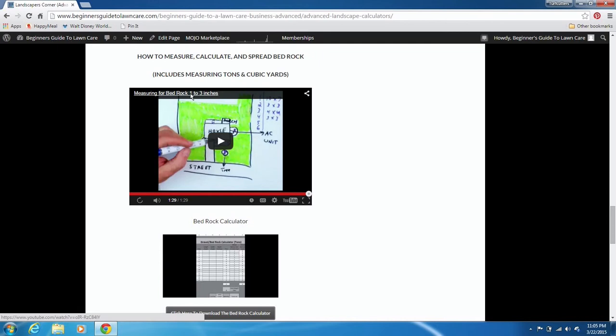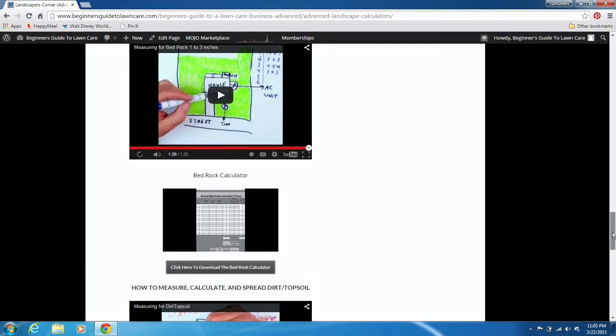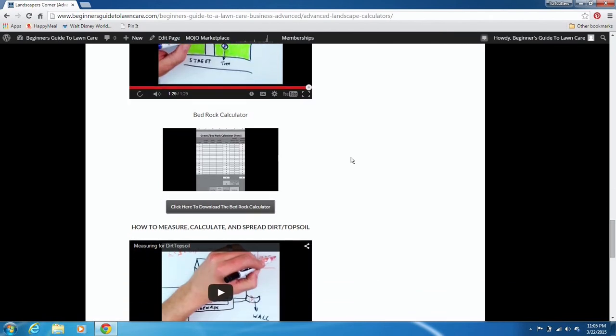This is an average of 1 to 3 inches in bedrock. Obviously there's large bedrock that would be different calculations, and I have not created a calculator for that yet. And I possibly will make one day, just depending on the demand. Okay, so we're going to scroll down. This video's specific to the actual calculator, how to use the Bedrock calculator.